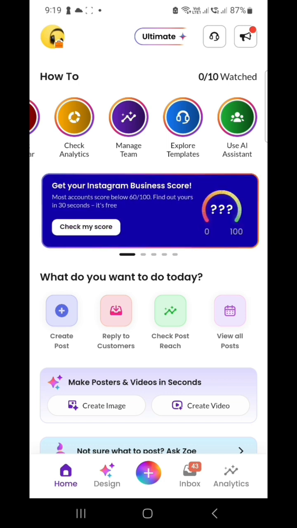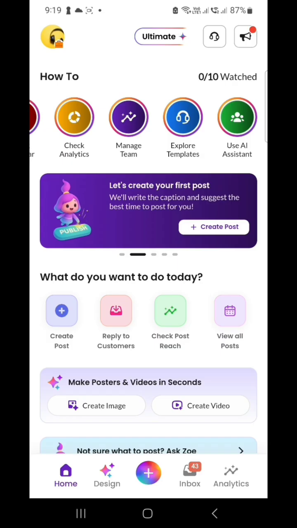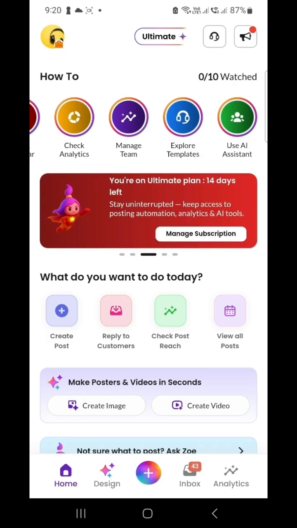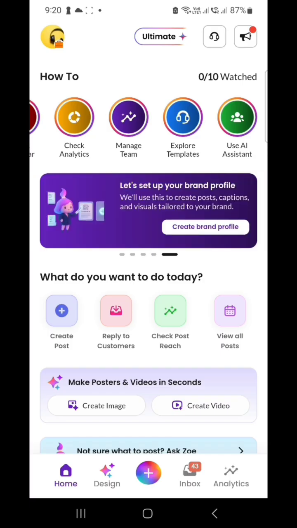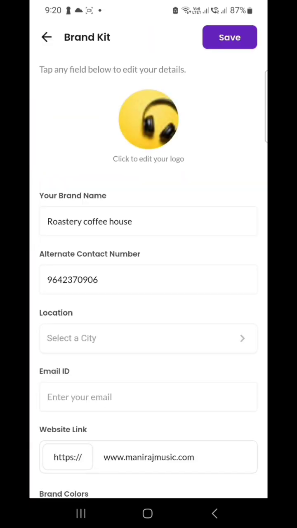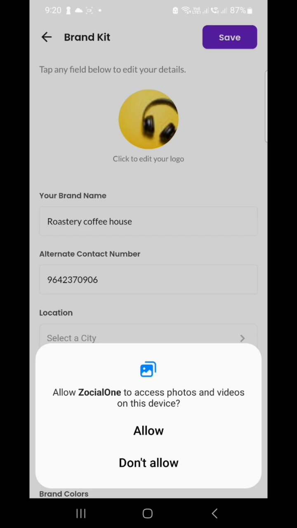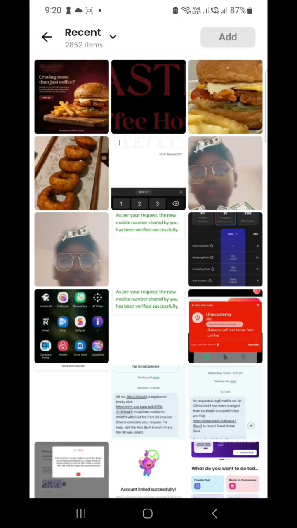So now as we have understood an overview of the ZocialOne dashboard, the next step is to set up our profile and complete our brand profile. Okay, now if you see this card, create brand profile, click on this create brand profile. This step is very important, because this is where we help AI understand our business.